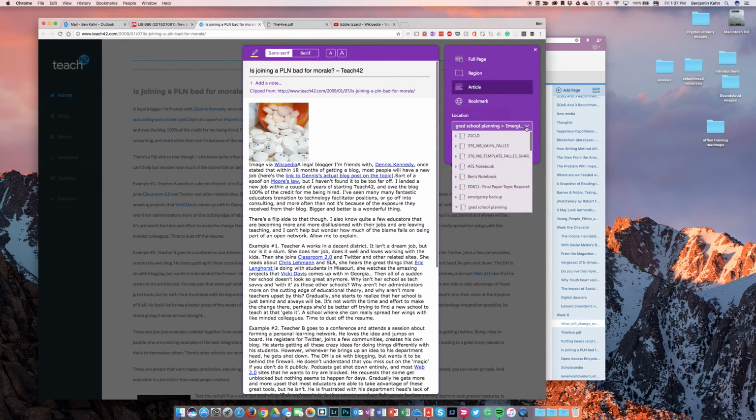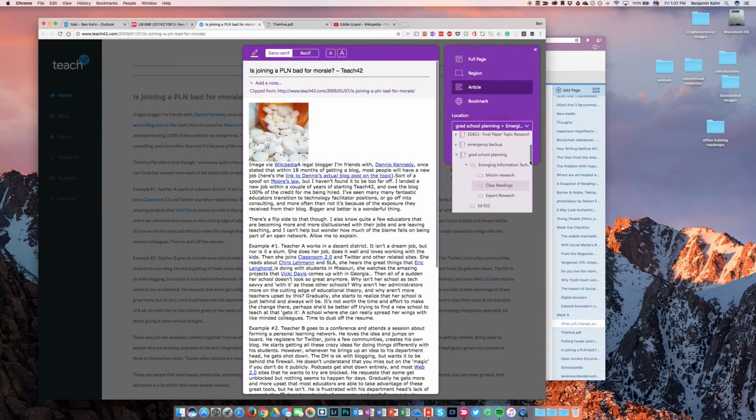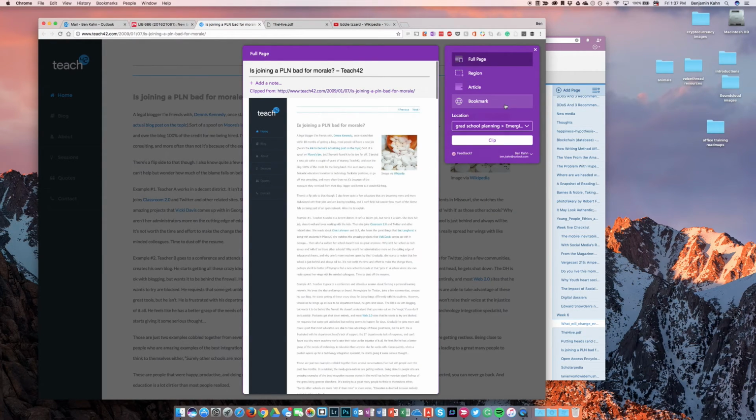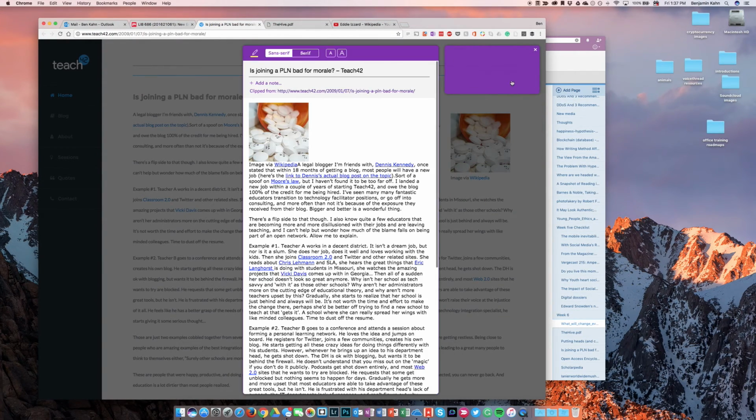I can then choose where I want to send it. I have a variety of notebooks, as you can see, but I'm able to choose down to the level of a tab that's inside that group of tabs, and I would just click at this point. Whoops, we'll put that back to the article view. I would just click on clip, and it would send that right over to my notebook.